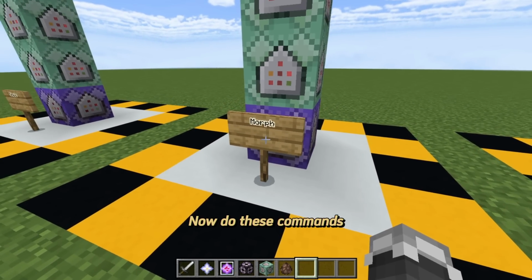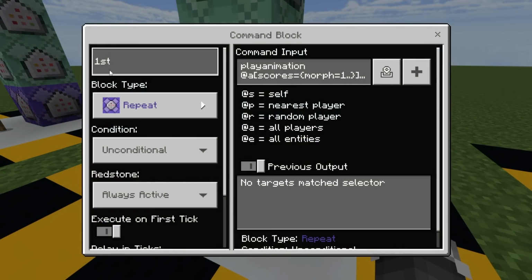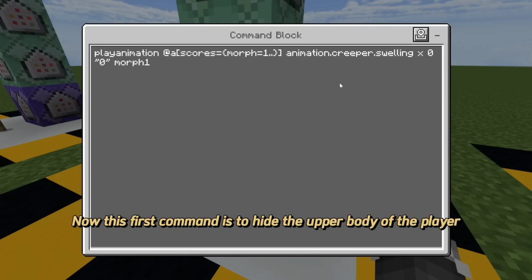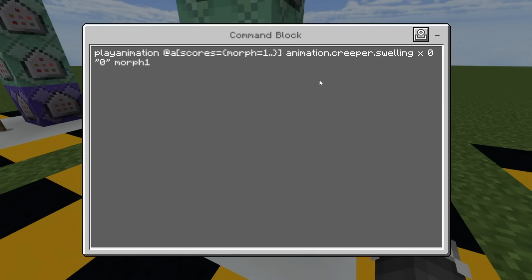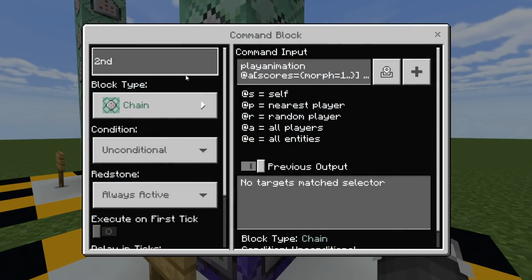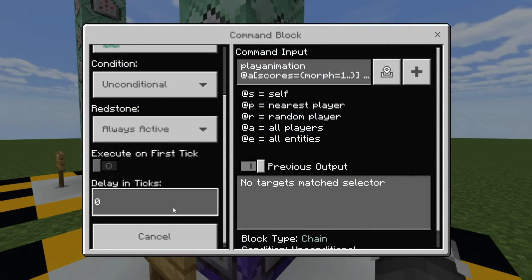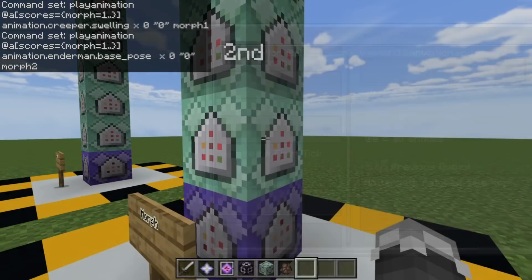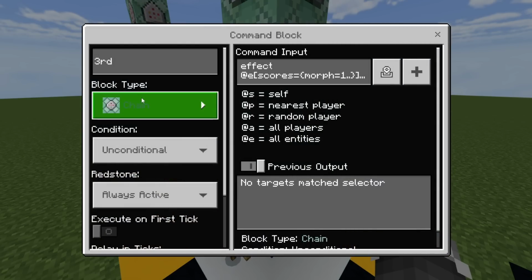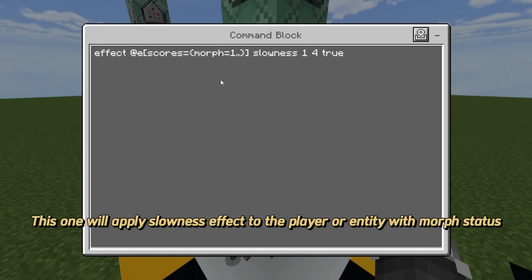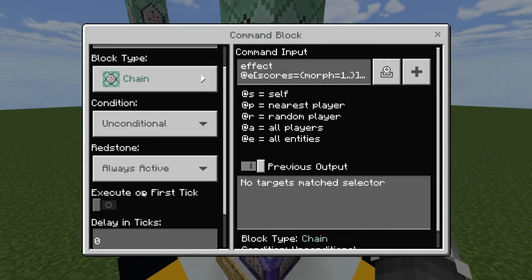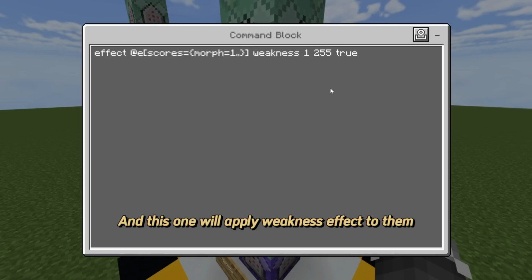Now do these commands. Now this first command is to hide the upper body of the player. And this one will hide the lower body of the player. This one will apply slowness effect to the player or entity with morph status. And this one will apply weakness effect to them.